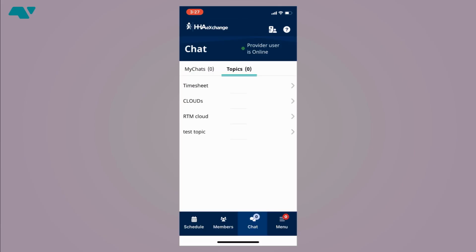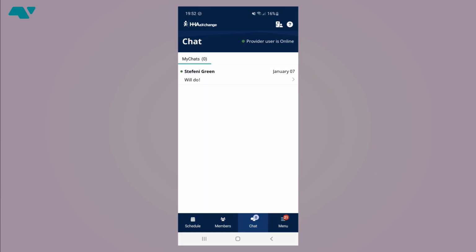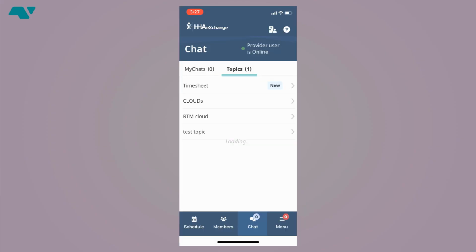From the Topics tab, you can initiate a chat pertaining to a selected topic, like member issues, scheduling, or EVV. Topics are always defined by your agency. If an agency does not enable the Topics feature, the Topics tab will not appear on the chat page. A bubble counter in the Topics tab header indicates that there are unread chats within a topic.